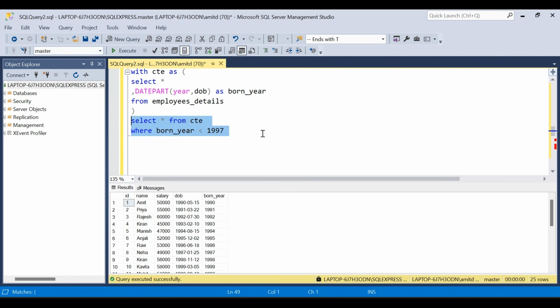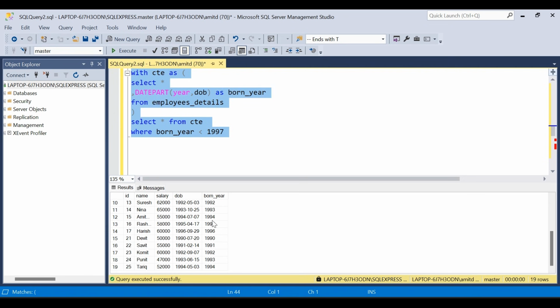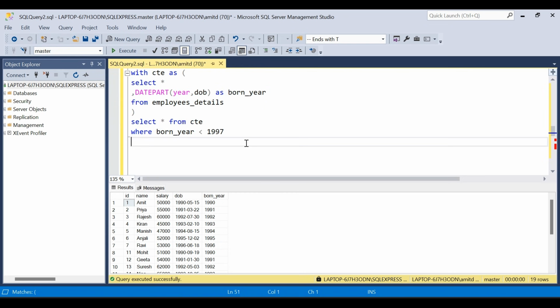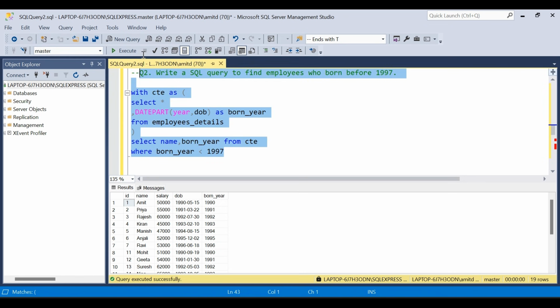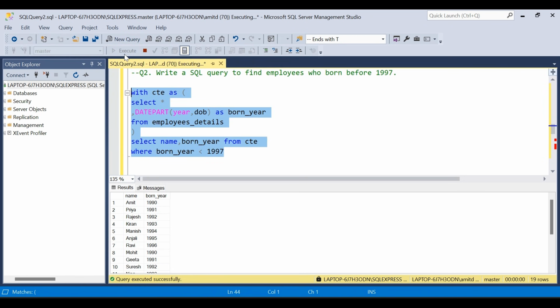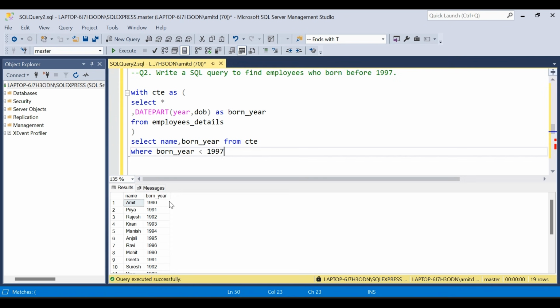Okay, so let's run this one. See, these are the employees born before 1997. So I need only the name, so I'll write only name, comma, born year. So let's run. Okay, so this is the born year, like in which year Amit was born, Priya was born, in 1991.